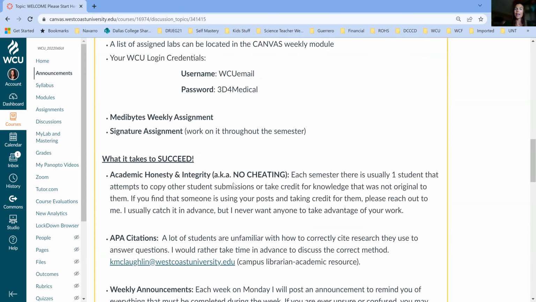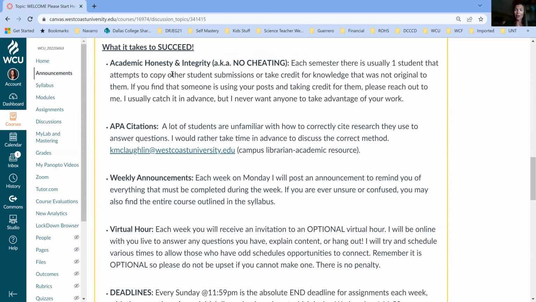As you scroll down, what it takes to succeed: academic honesty and integrity. Basically, don't cheat, and don't quote anything. There should be no quotes in your discussion boards. There should be no quotes for definitions. We should be paraphrasing now that we're at the secondary or post-secondary level. If you have questions on that, please don't hesitate to reach out to me.